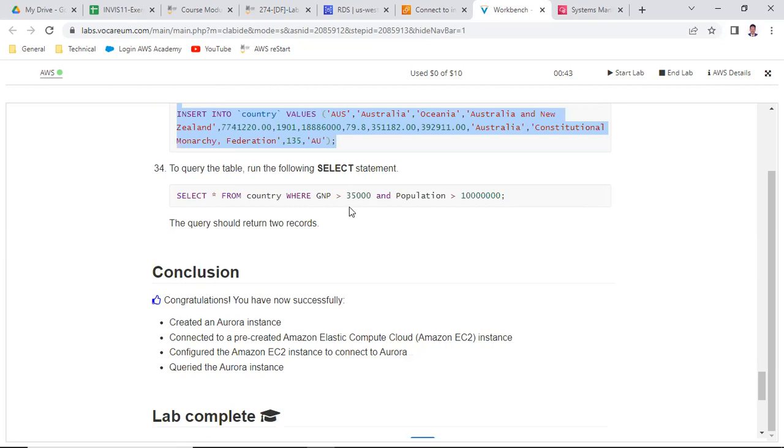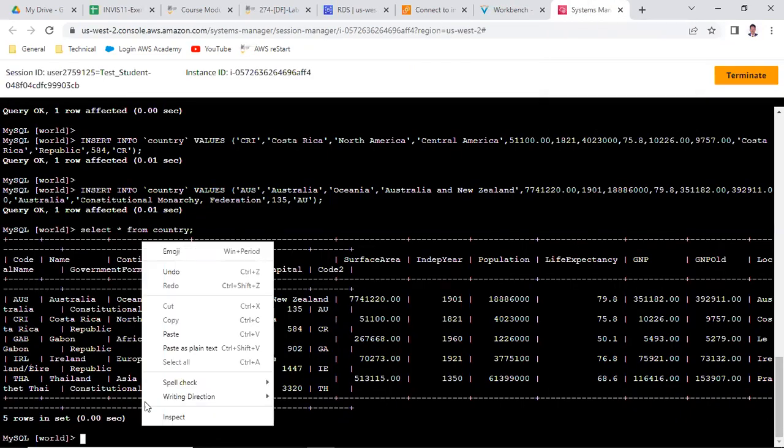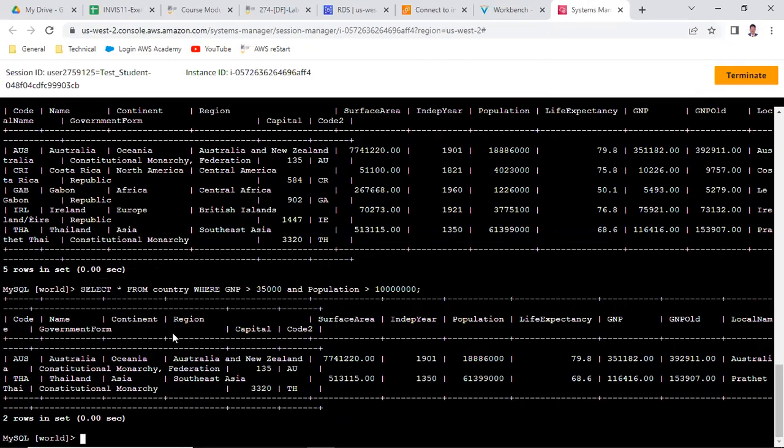You can also do a query where GNP is greater than and population is greater than. It will tell you. Only 2 records are displayed: population is greater than 1 million and GNP is greater than 3,500. All of you got it? The last part is only for your verification.